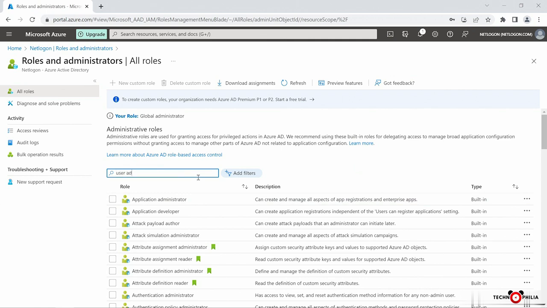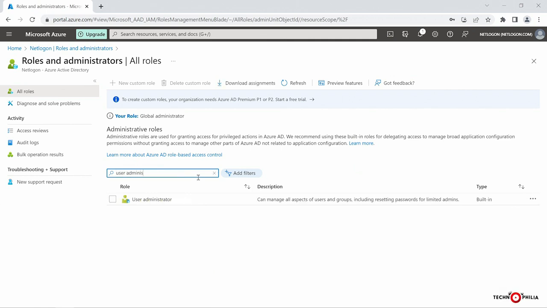For example, I'm looking for the user administrator role. This is a role that I use a lot because it's a role that I provide to an administrator in my organization. All that administrator is going to be able to do is manage all aspects of users and groups, including resetting passwords. So if I want someone to just manage the users and groups in my tenant, I'm going to give that user the user administrator role.